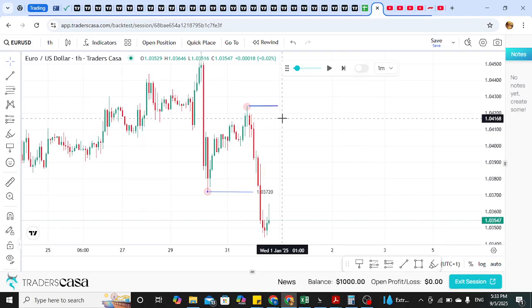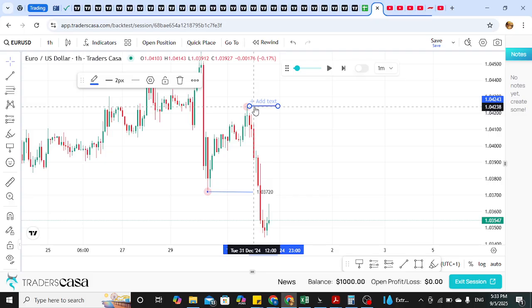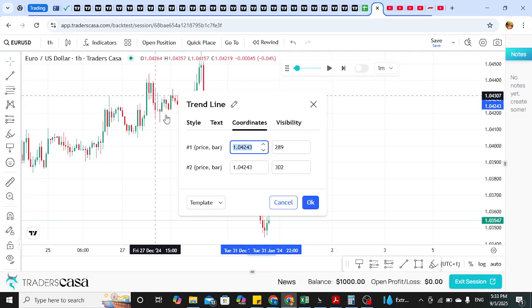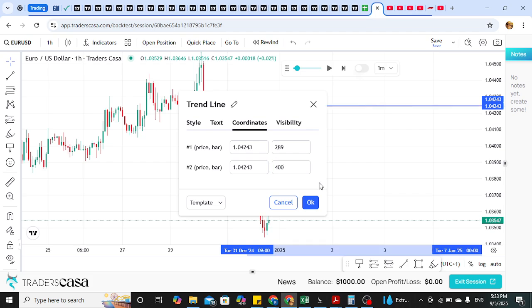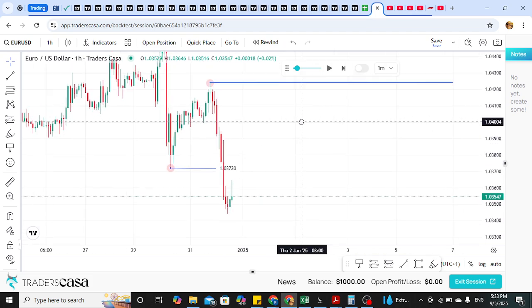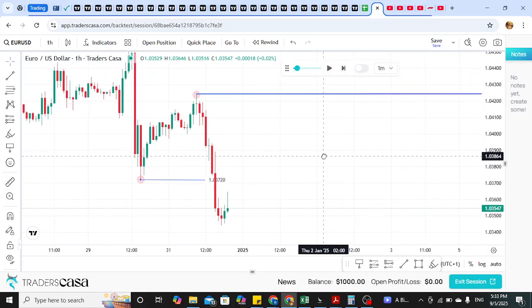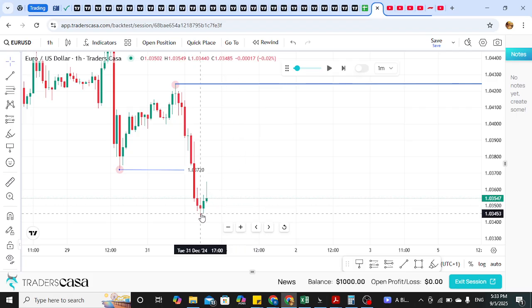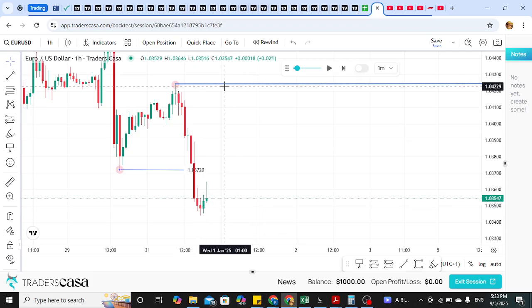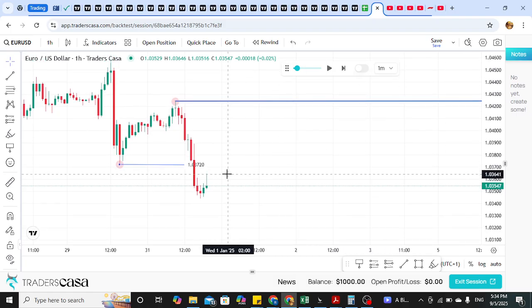Okay. So this is the high end at 1.4243. Let's put it forward at 400. Now we are going to look for the low of the range. So this is the high of the trading range. We still don't have a low of the trading range. We are going to wait.